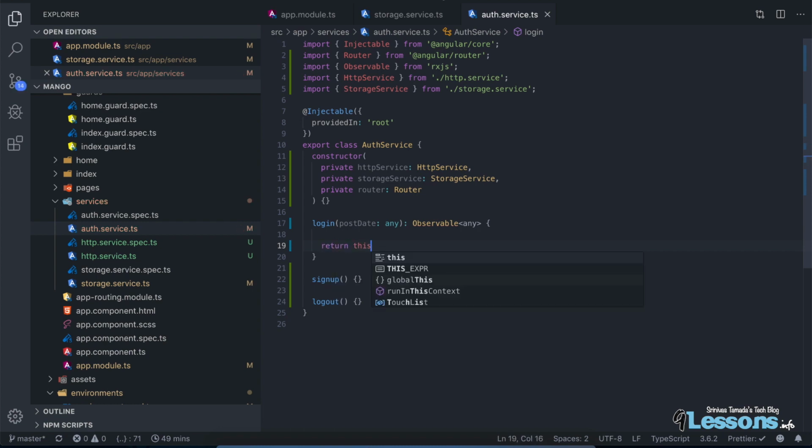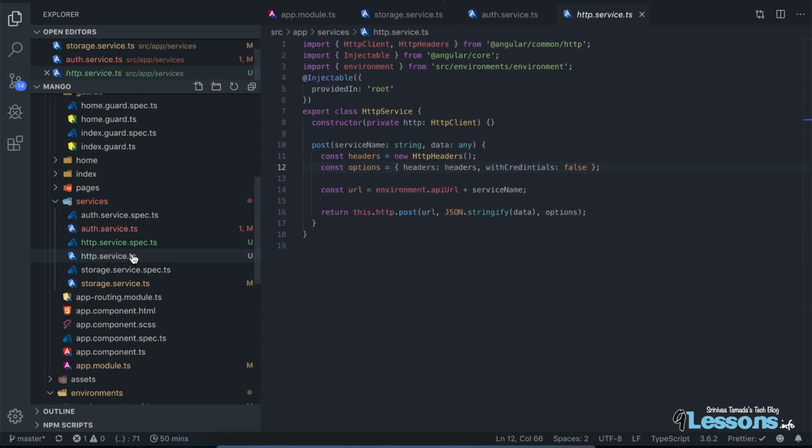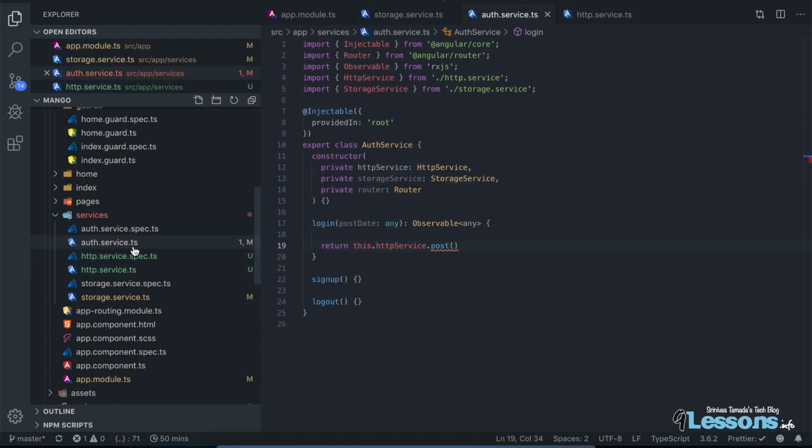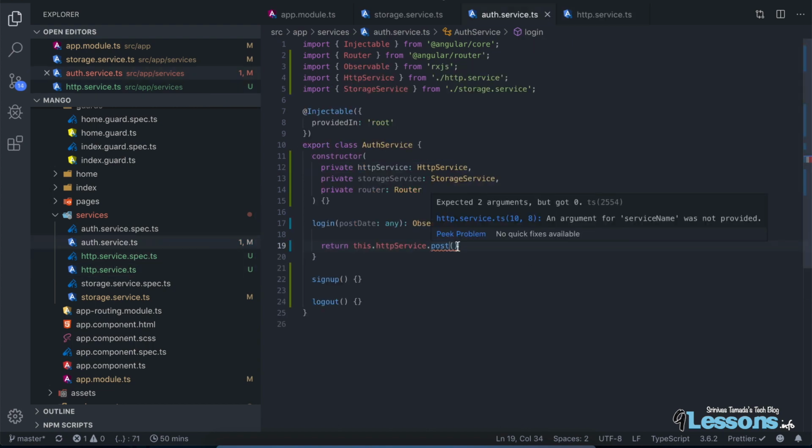So this dot HTTP service, and we're connecting the same post method. Some people don't maintain this. They'll directly use this method everywhere, but in case you have any API header problems, you can fix it here so that it applies to everyone. So I used to follow this way.